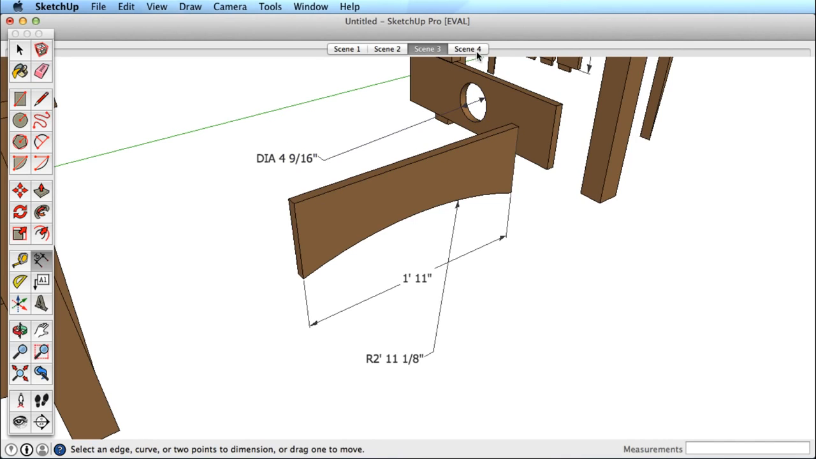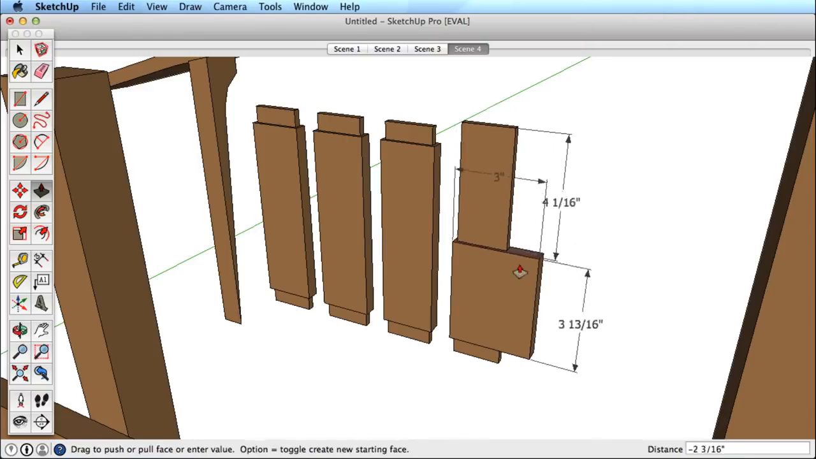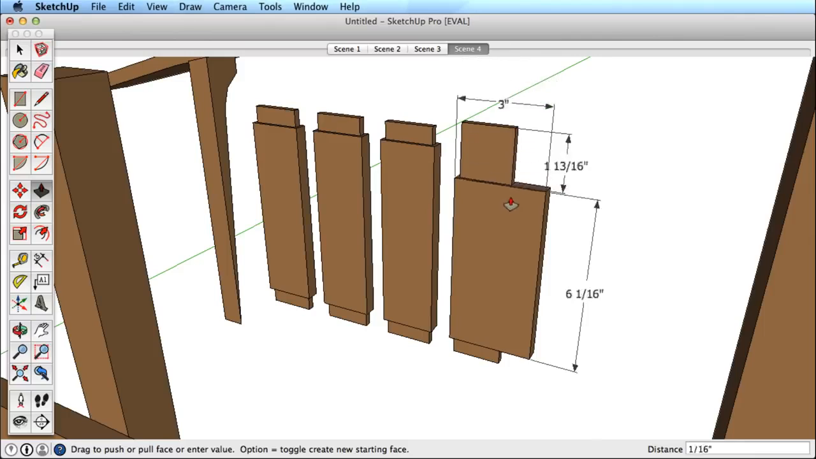By default, any dimensions you place are dynamically linked to the model. We can see several examples here. As we use the Push, Pull, and Move tools to adjust this geometry, the dimensions adjust accordingly.